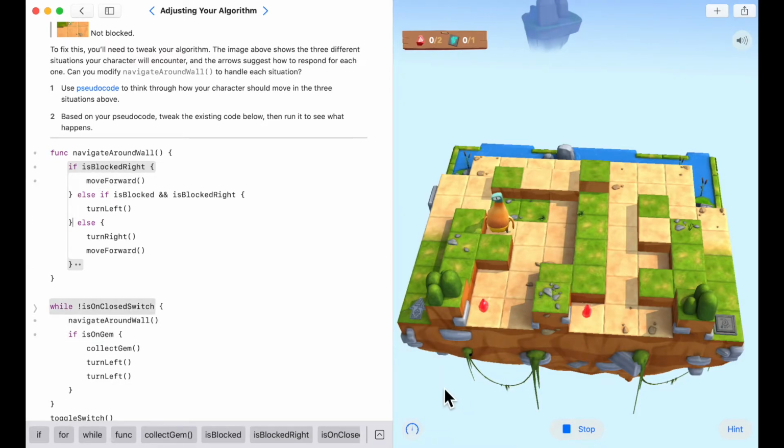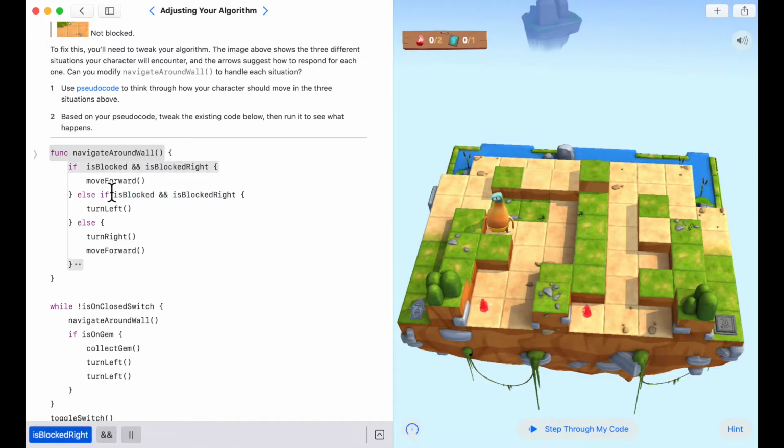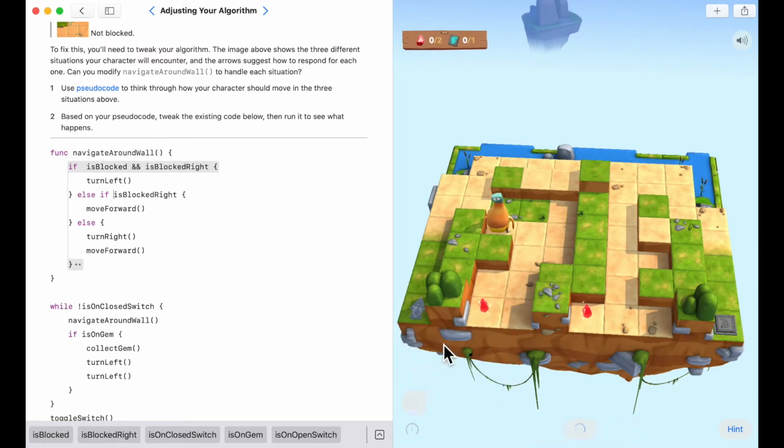Okay, so we're still running into a problem here because we're blocked on the right and we still want to keep moving forward. What it means is that we've got the order wrong. So what if we take this condition, let's copy it, and let's paste it at the top and change this to turn left. So we're just going to change the order here, like so. Now let's run through this to test it out.